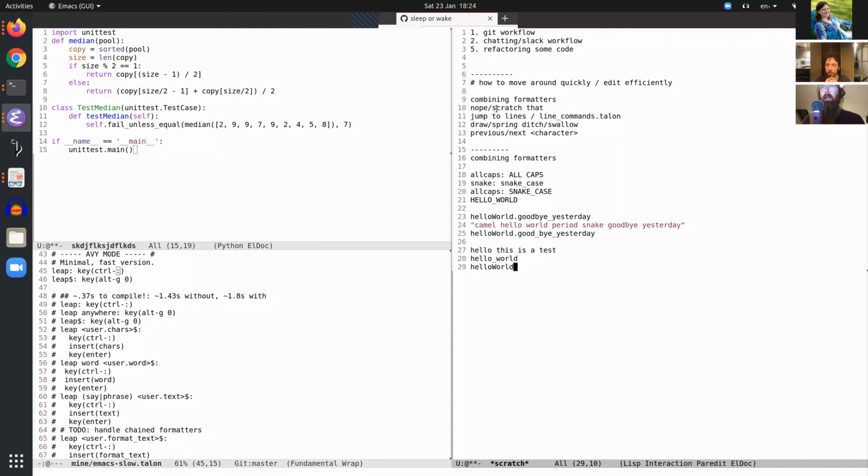I believe Knaus Talon by default also has scratch that in dictation mode, which will delete the last thing you dictated. So I don't know why it's called nope that in command mode and scratch that in dictation mode. I should push a PR about that. But these are very useful commands.